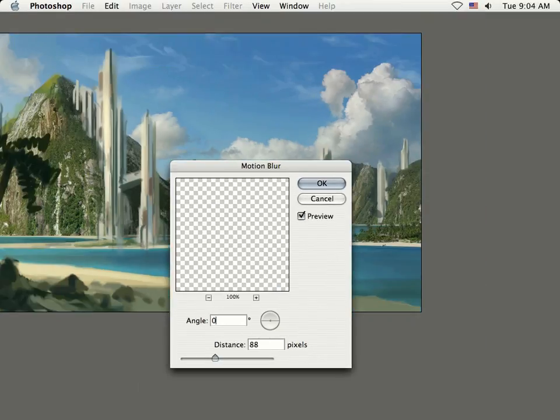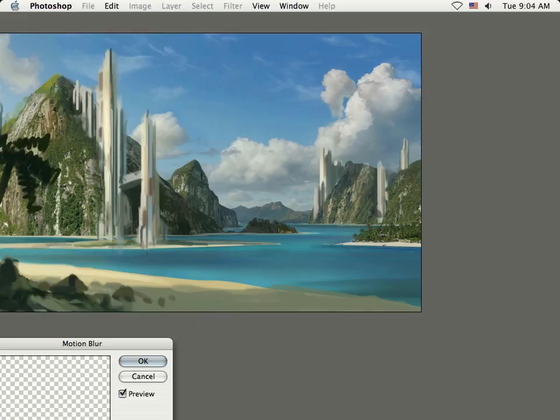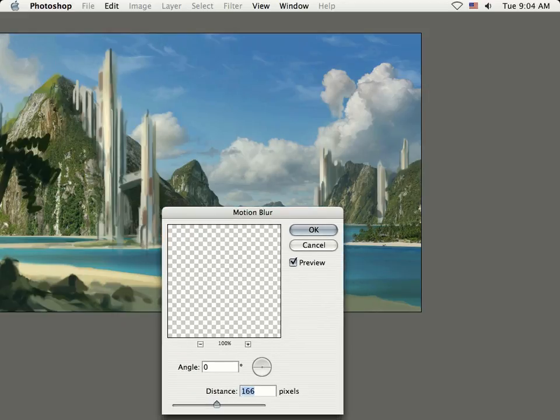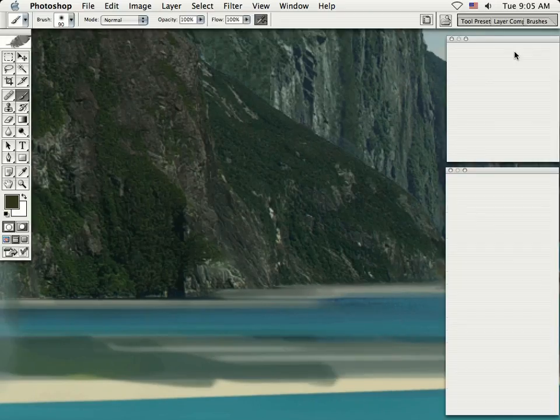Now we're doing a big motion blur on the water, just because I've done a lot of different paint strokes, and so we're just doing a nice horizontal motion blur of quite a large distance, just to kind of unify the water a little bit. We still have a lot of painting to do. We just kind of want to simplify what we have so far.